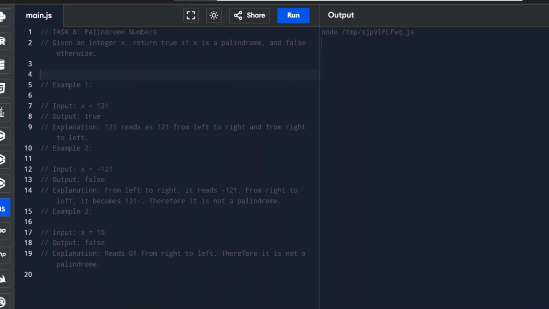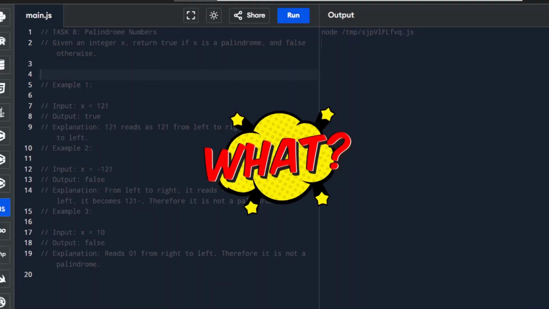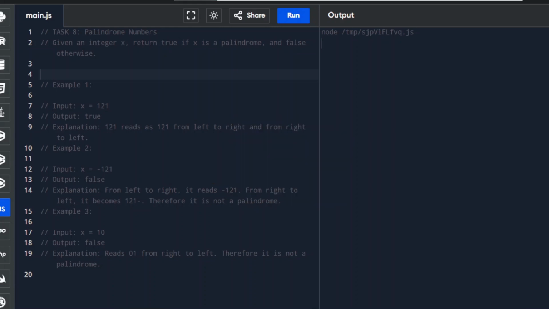So first thing, what is a palindrome? A palindrome is a number or a word that reads the same forward and backward. For example, 121 is a palindrome. You can read it also from the other side, 121. -121 reads 121- backwards, so that is not a palindrome. Now 10 reads 01 backwards, which is also not a palindrome.